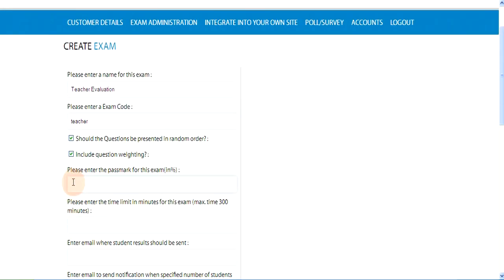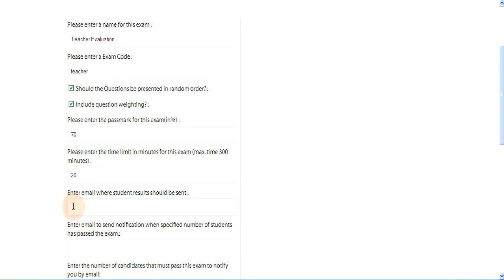Next, you add a pass mark for the exam. I will set this to 70%. Then, how long you want this exam to go for. Here I will put in 20 minutes. Next, you can decide where to send the exam results. If you're working in HR, you may wish to send the exam results to the department that requested the exam. So here I will add in the place I want it to go to.